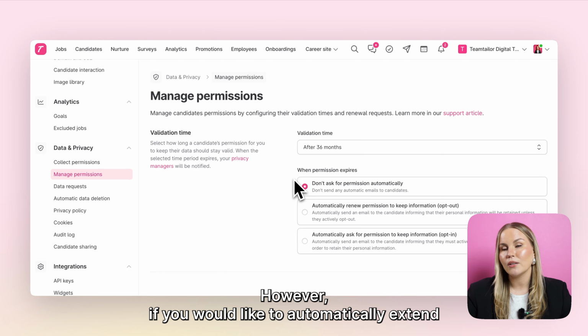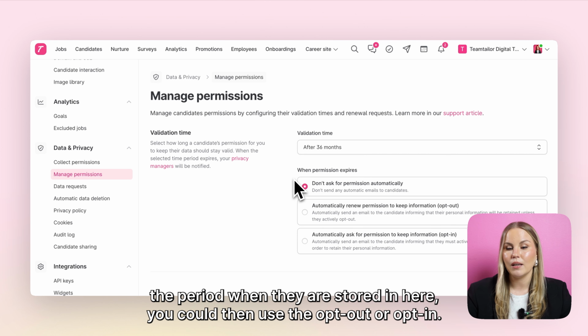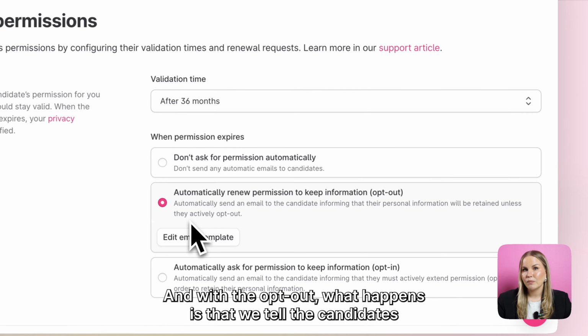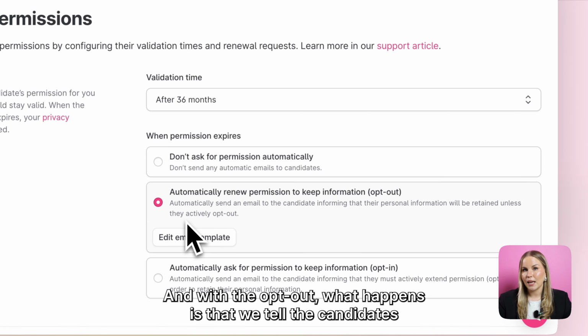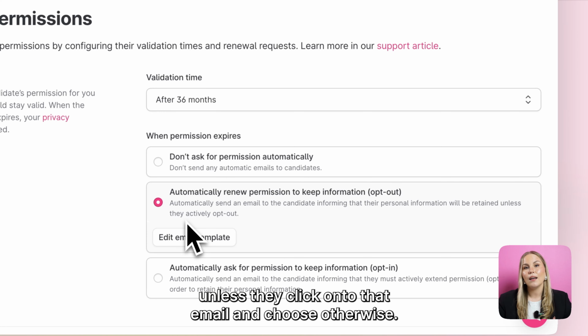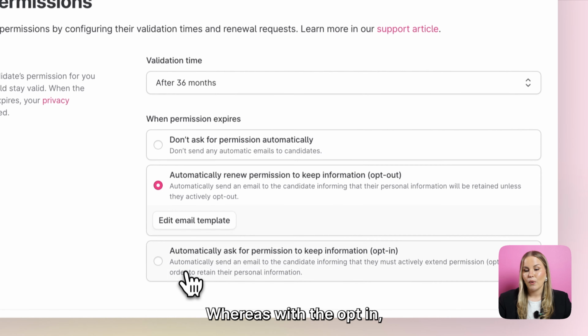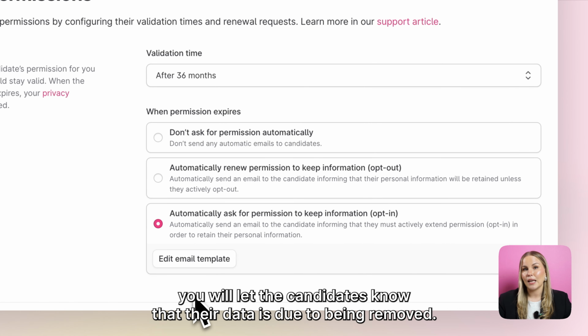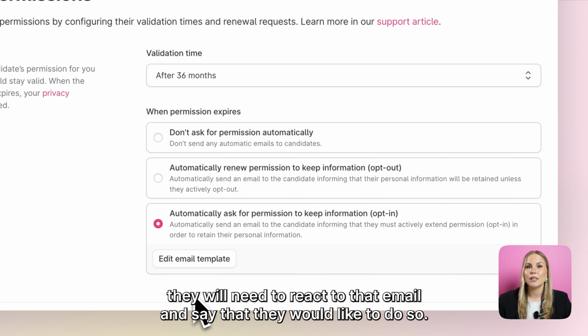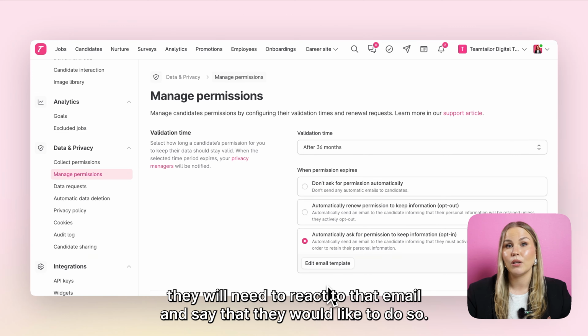However, if you would like to automatically extend the period when they are stored in here, you could then use the opt-out or opt-in. With the opt-out, what happens is that we tell the candidates that they are going to continue staying here in the platform unless they click onto that email and choose otherwise. Whereas with the opt-in, you will let the candidates know that their data is due to be removed, and if they want to continue staying here in the platform, they will need to react to that email and say that they would like to do so.